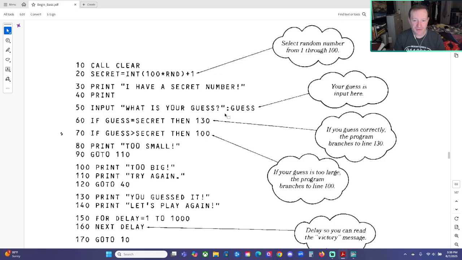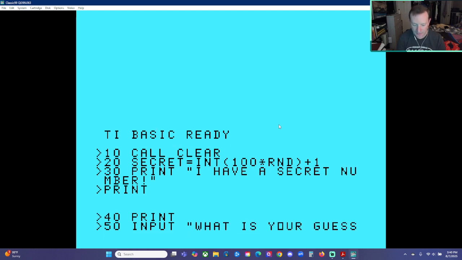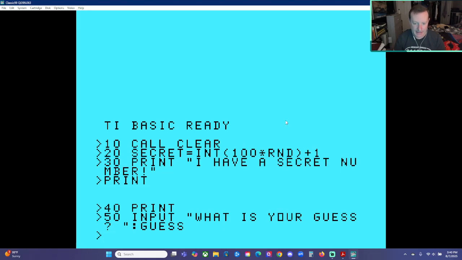50 input, what is your guess? And we're going to call the inputted number the variable guess. Input, what is your guess? We're going to call that the variable guess.